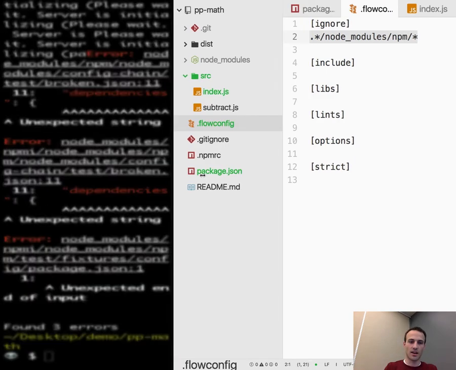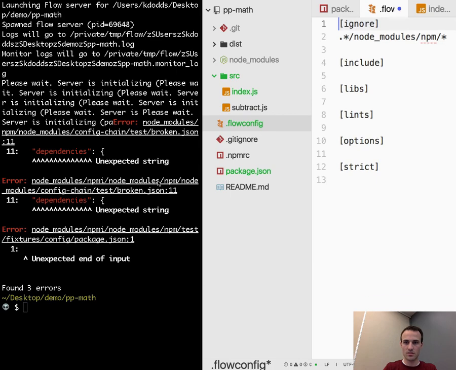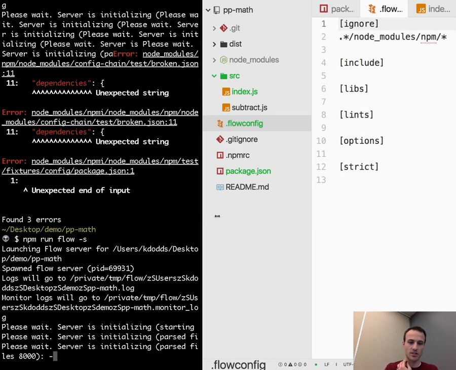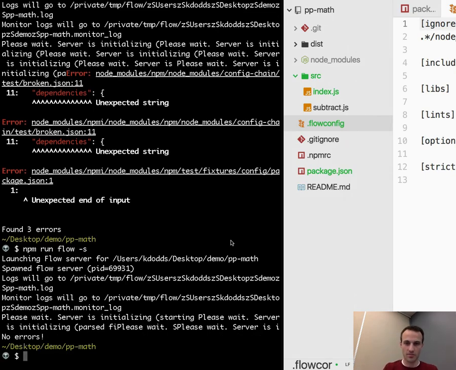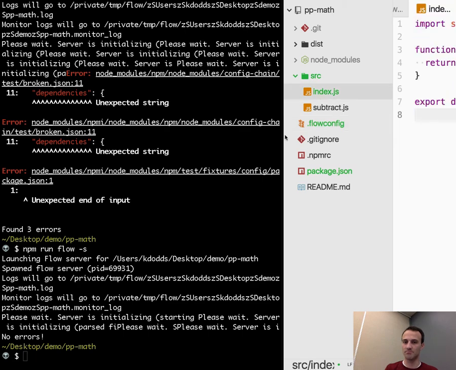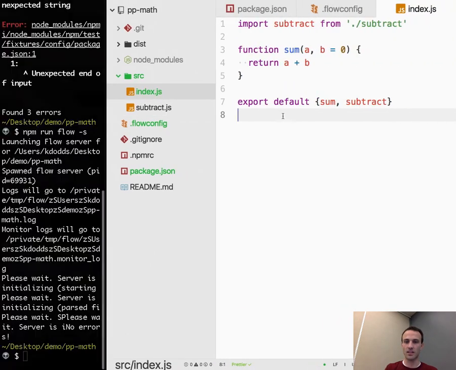And then we can run this again. It has to reinitialize the server because you changed the Flow configuration. And no errors. Okay, great. The reason there are no errors is because we actually haven't opted into Flow in our module yet, so it's not even going to check anything.